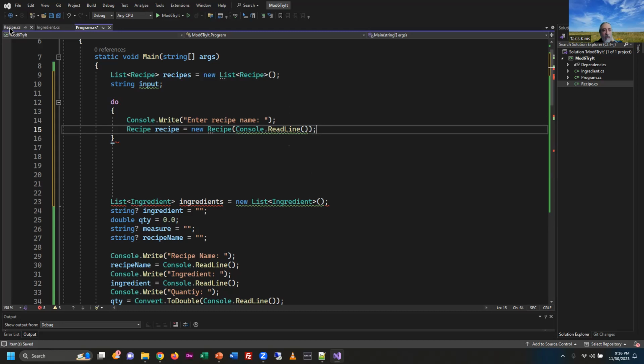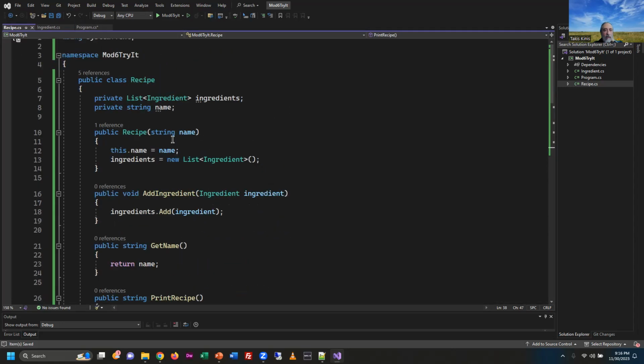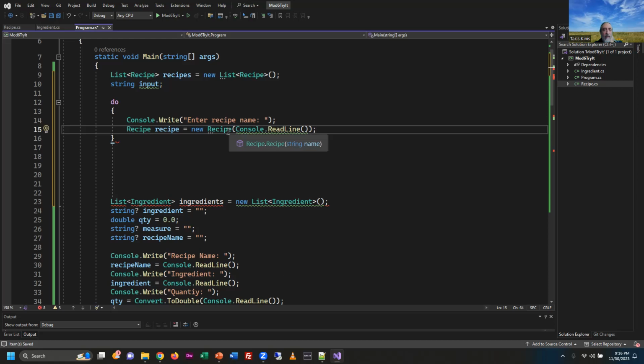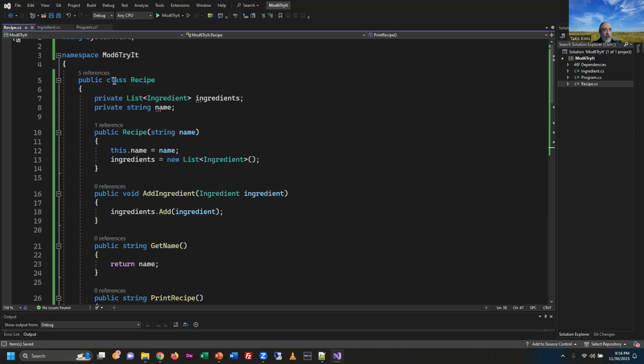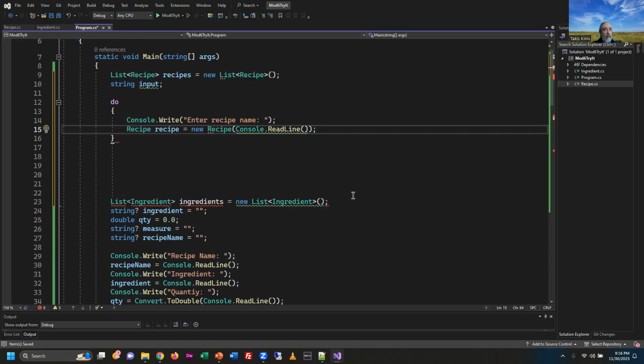Now remember the constructor for that takes a string. So read line captures a string. It'll feed that in and that will be the name of the recipe. So you start with enter the recipe name, chocolate chip cookies. And now it's created an object and named it at the same time. And that object now also has built into it a list of ingredients that we can start populating. Okay, so that's the first part of it.